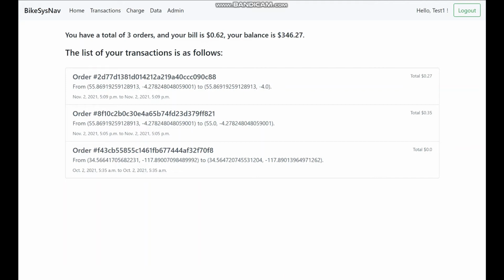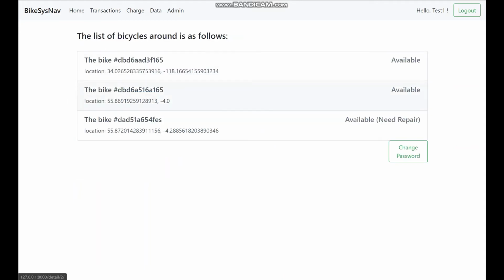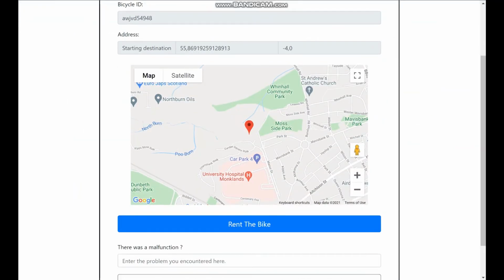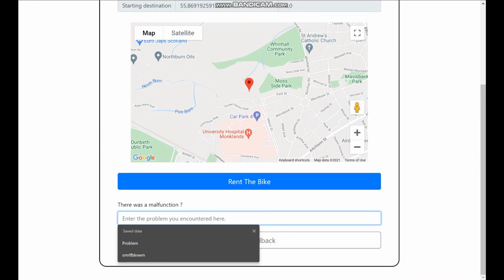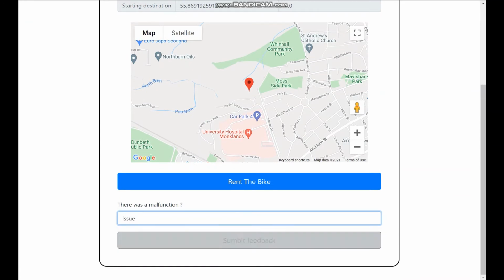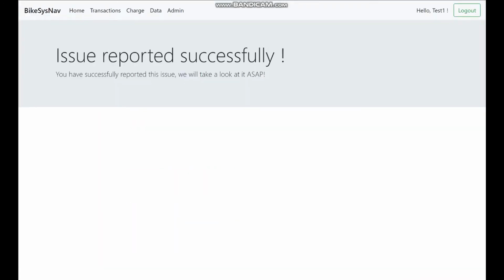If there's an issue with the bike, you can, as we mentioned, report this issue. So if I go back to the display, you can report an issue right here, submit that feedback, and it will tell you whether or not the issue was reported successfully and that someone will take a look at it ASAP.